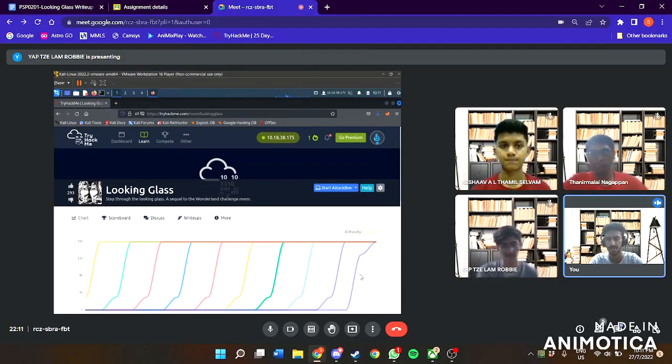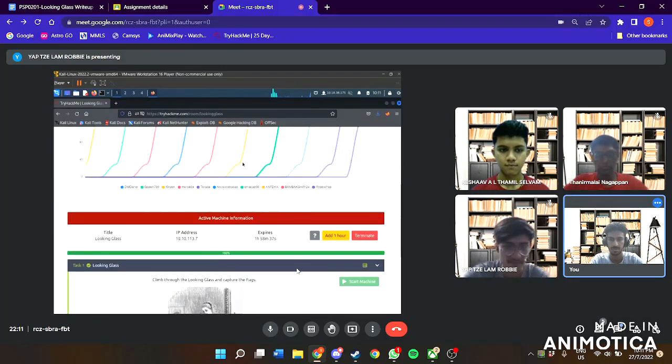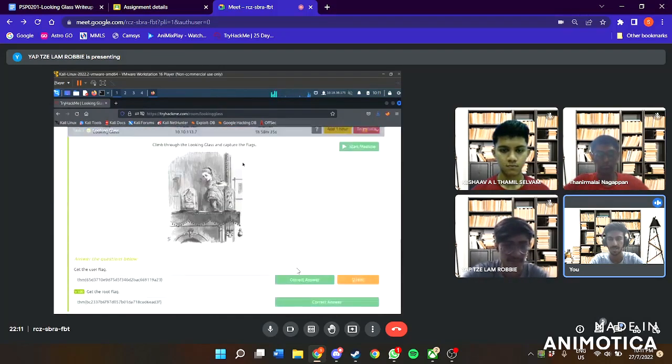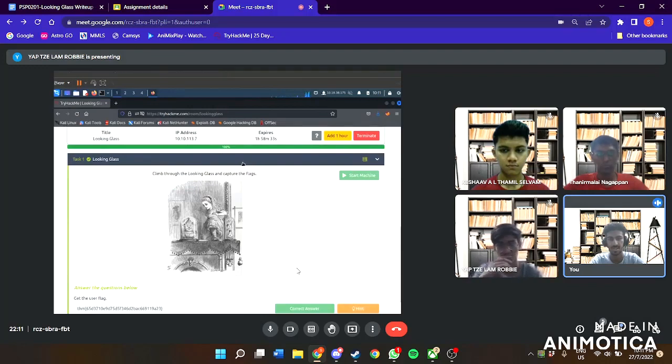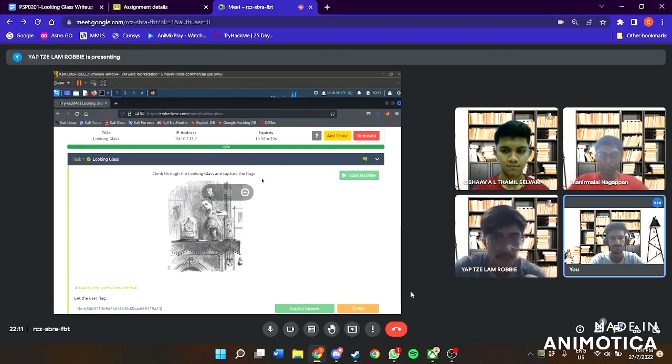Today we'll be showing our walkthrough on how to do the Looking Glass room as part of our PenTest 1. So if you'll scroll down, Robbie, we'll be using Robbie's machine, which is the Kali virtual machine. To start things off, I'll pass it to Tanir and Keshav, who will show us how to get the user flag. Tanir?